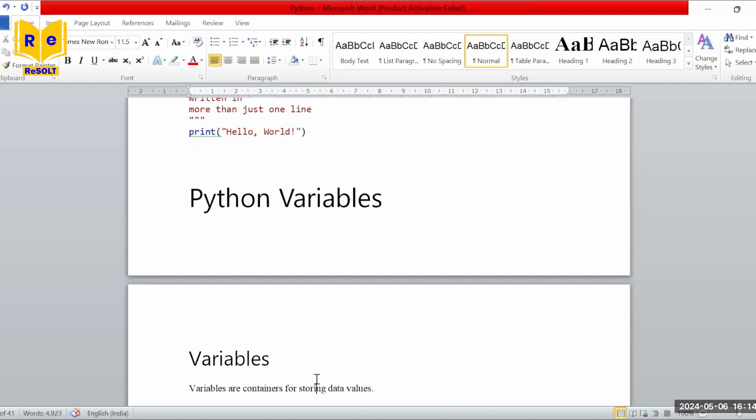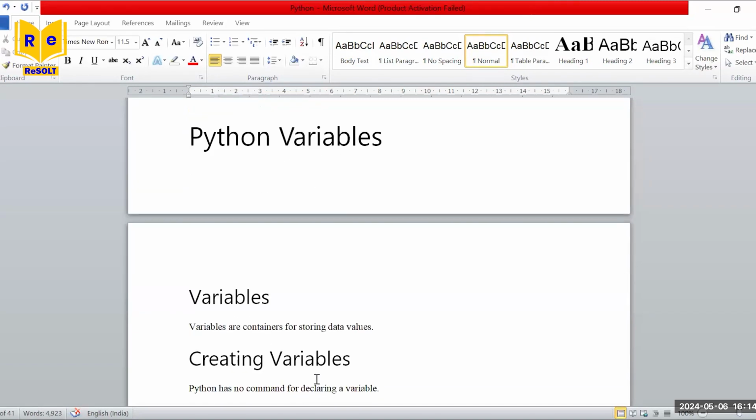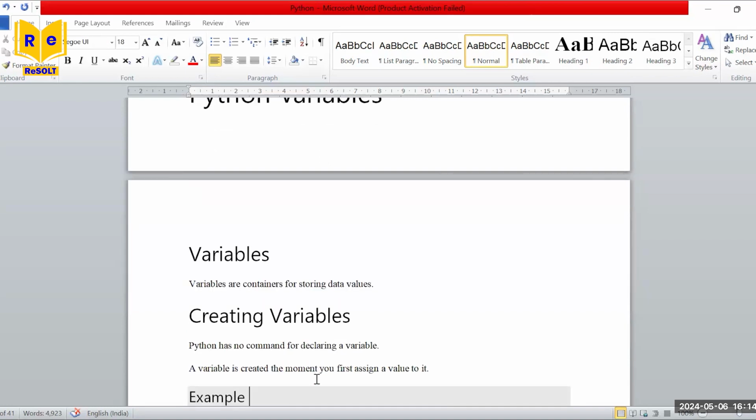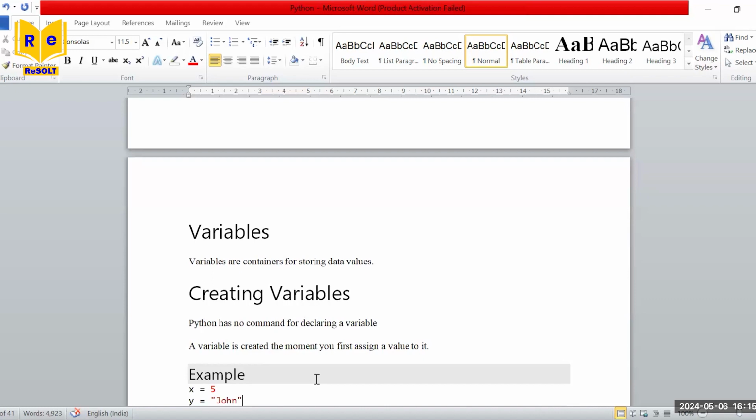Okay, after completing this, we will start with the Python variables. So what is this variable called? In Python, a variable is like a naming. If you are storing 5 somewhere in your memory, you need some variable to store it, so that the particular 5 will be stored in that variable.